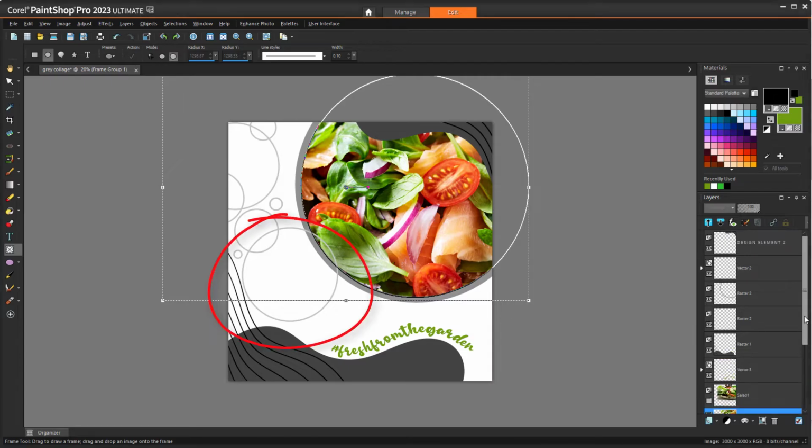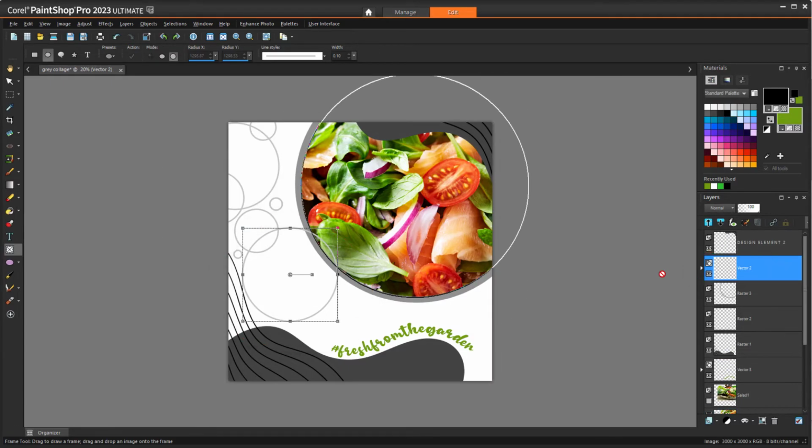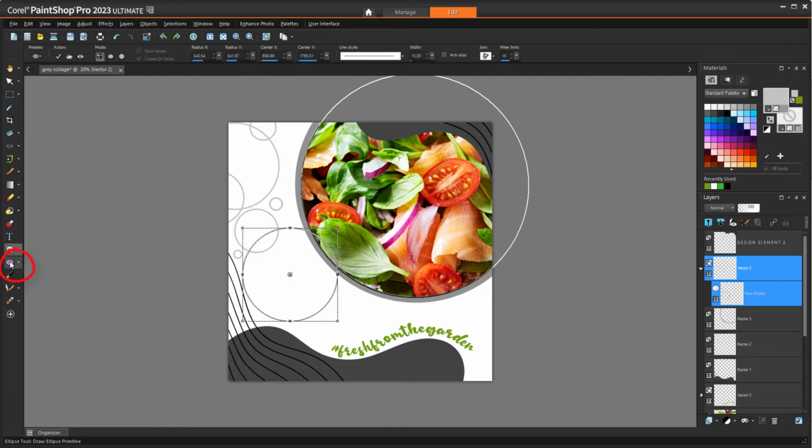This smaller gray circle is a vector object, so I can use it to create a new frame. All vector objects in PaintShop Pro are created as a group, with the object itself on a layer inside the group. So I'll open the ellipse group and choose the ellipse layer. Now I need to activate the tool used to create this object, which was the ellipse tool. Right-click anywhere and choose Convert to Frame Object.